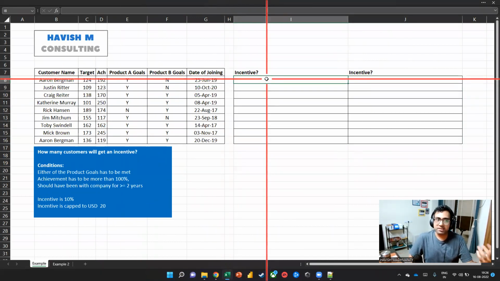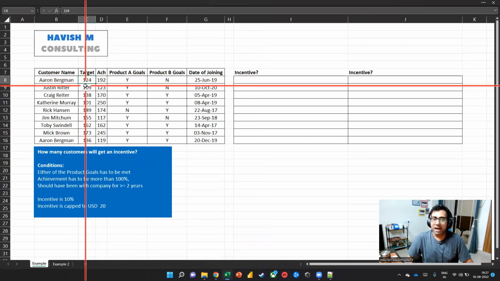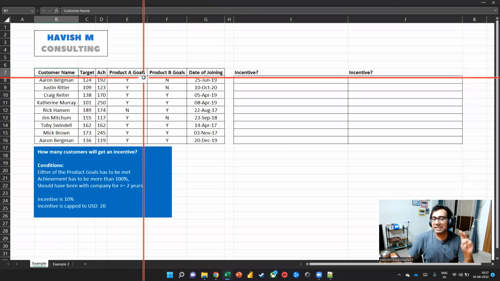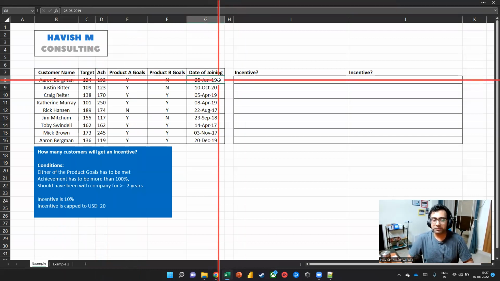So there are customers that we have. And for each customer, there is an individual target that has been given, and they have to meet that. For example, Aaron has a target of 124, has to meet 190. Then there are two separate product goals that have been given. So there is one product goal for product A, and then one for product B. And then finally, you have the date of joining.